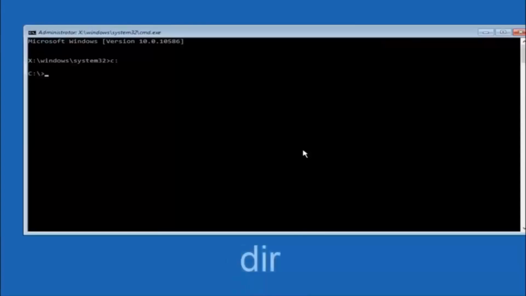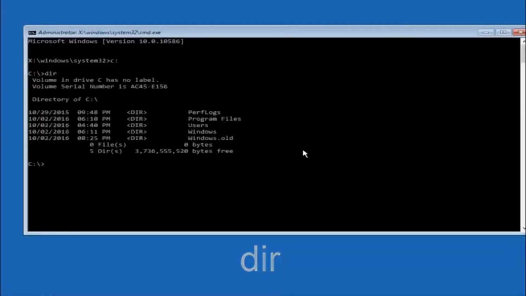So once you're underneath the C drive, we're going to type in dir and then hit enter on your keyboard. It should have Program Files, Users, and Windows all in there. That's how you know you're in the right directory. In some cases, it might be the D drive as well, so just keep that in mind.